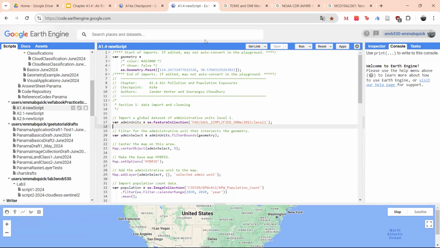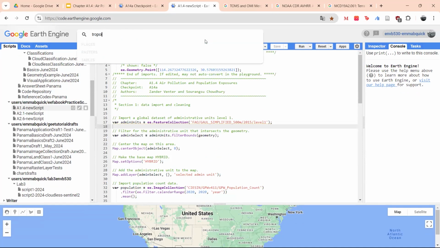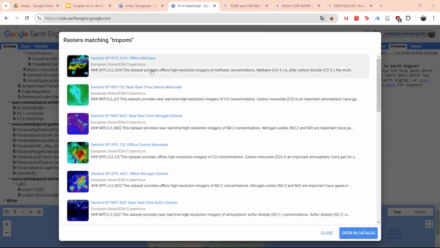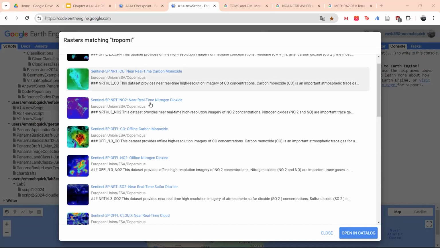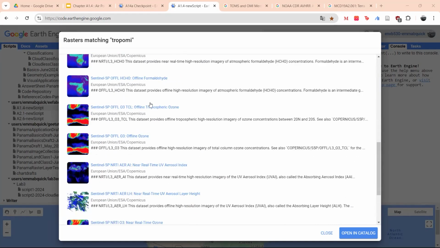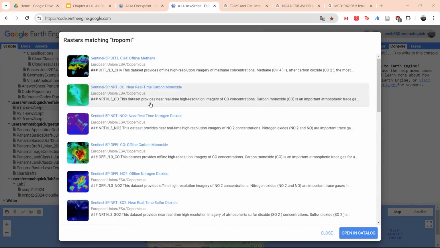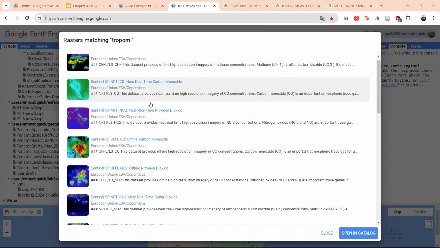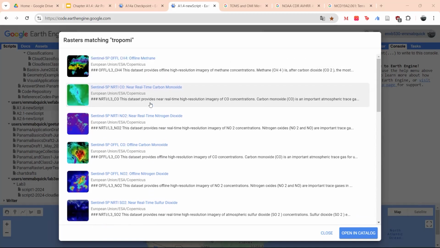Okay, so let's load. For example, we're going to start by searching TROPOMI. As you can see, there's a range of data sets from Sentinel-5P, which are all super important and can be used for quantifying air quality. Even though Sentinel-5P was launched in October 2017, the data available for analysis is from July 2018 onwards. So with TROPOMI, you have methane, carbon monoxide, nitrogen dioxide, and so on.